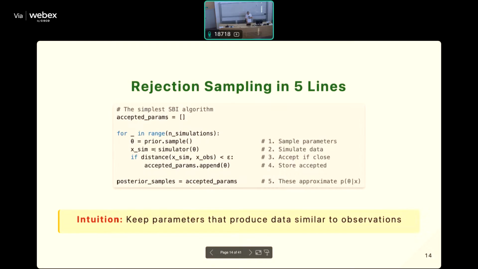We sample from the prior, we put the sampled parameters into the simulator, and we get some simulated data. And then we have some distance metric that we have to define, and some acceptance threshold epsilon that we also have to define. And if it's below, then we append it to the list of accepted parameters, and we do this as often as possible. And then the posterior samples, so the approximate posterior, is just this bag of samples that we have accepted. We try to get all the parameters that can reproduce the observed data within some epsilon. That's the idea of rejection sampling.